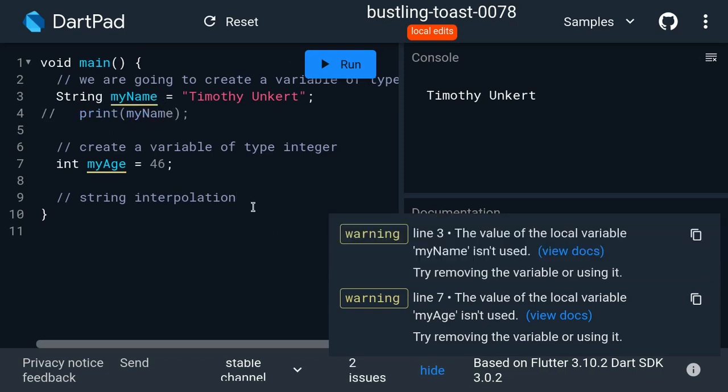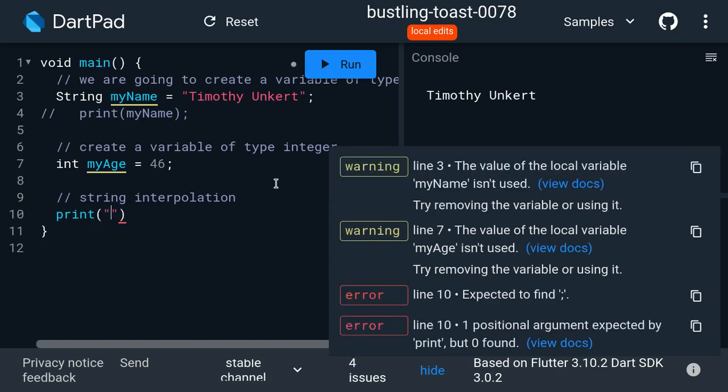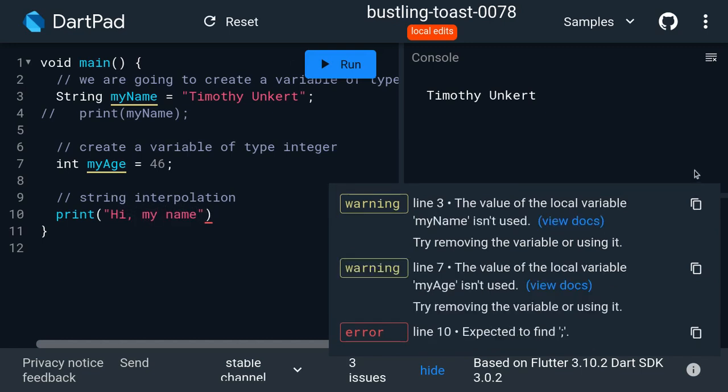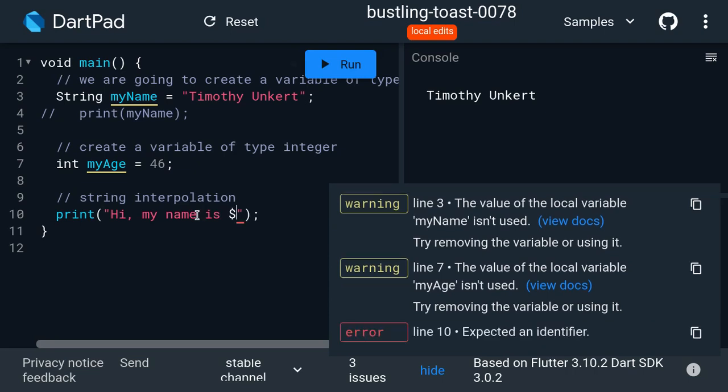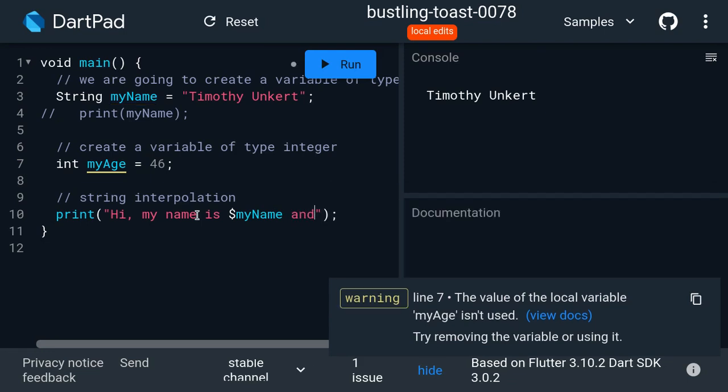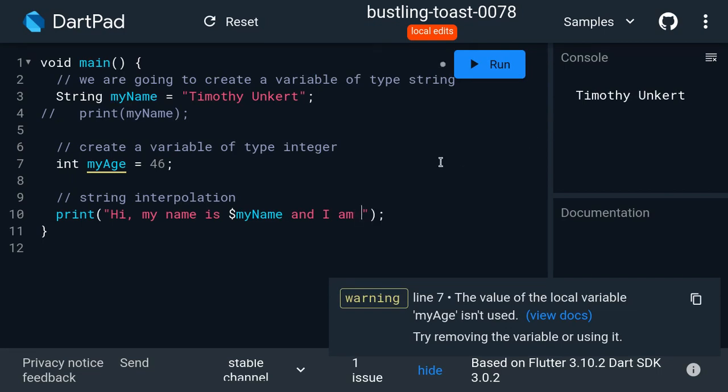Okay, so I'm going to comment out this line. And you'll see that dartpad.dev is giving me some warnings here. Hey, you have to use these variables, or I would like you to use these variables. So we're going to print, and we're going to say, hi, my name is, and then we'll do a $ sign for string to interpolate this variable into this. So into the string, hi, my name is my name, and I am my age years old.